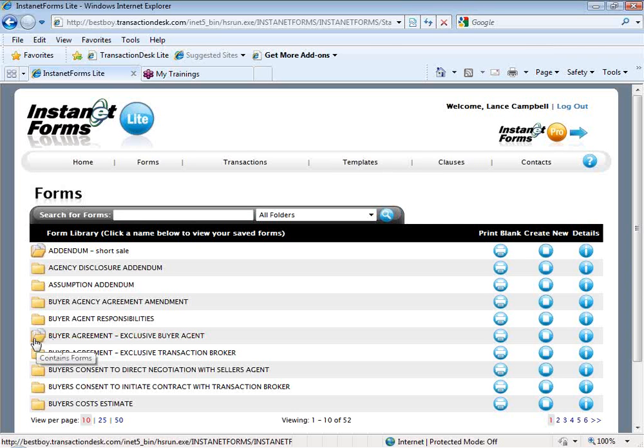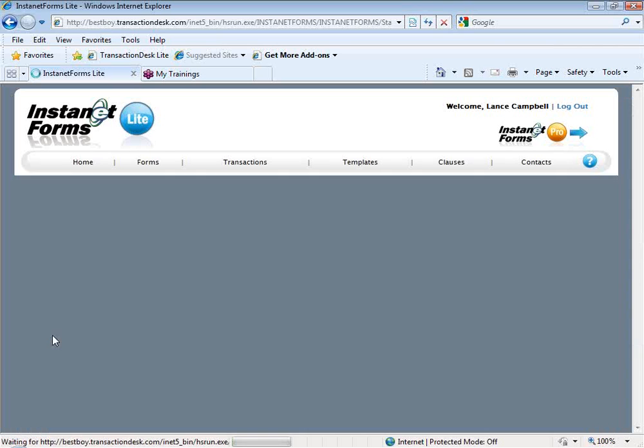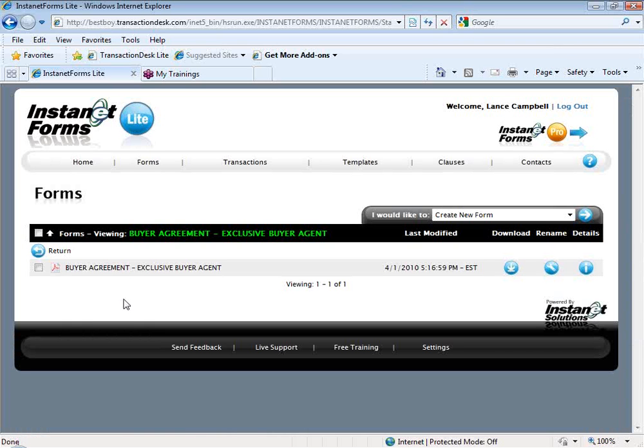I want to point out that hovering my mouse on that folder illustrates that it has forms in it, as opposed to the form above it, which is empty and has no saved versions or completed versions of that form. Our buyer agreement does contain those forms. I click on that form folder to open it and see my completed versions.